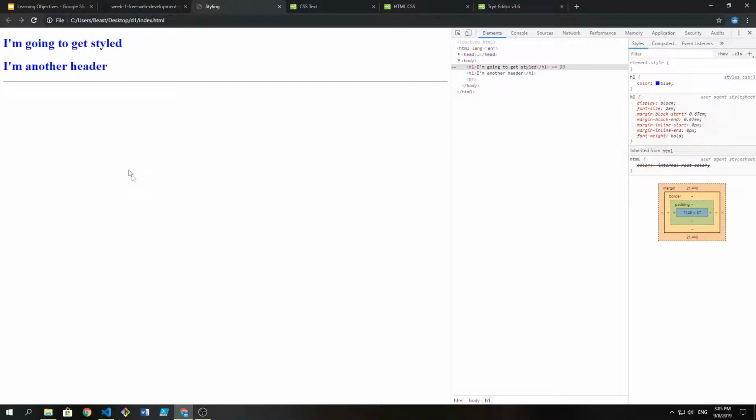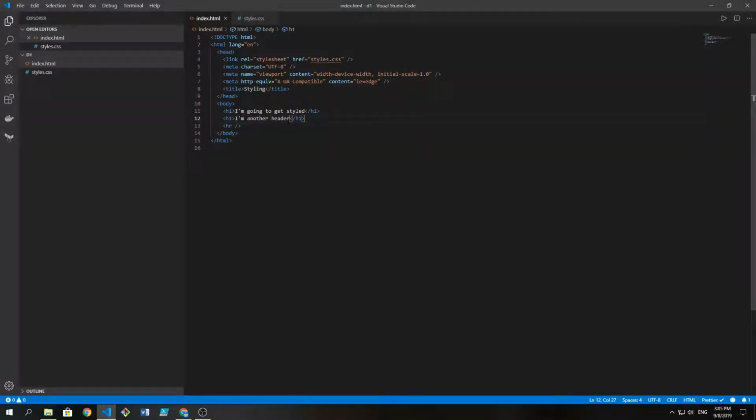they're both blue. So if I want this blue and this one green, well, we've got to tell them apart, right? So a way to do that is our second learning objective, using classes or IDs. So we can say header second, like so.